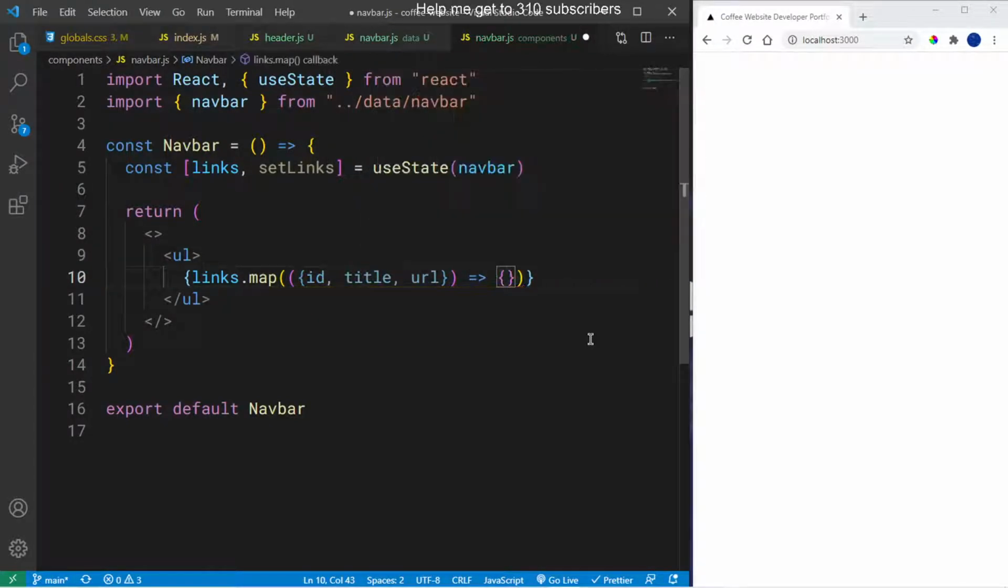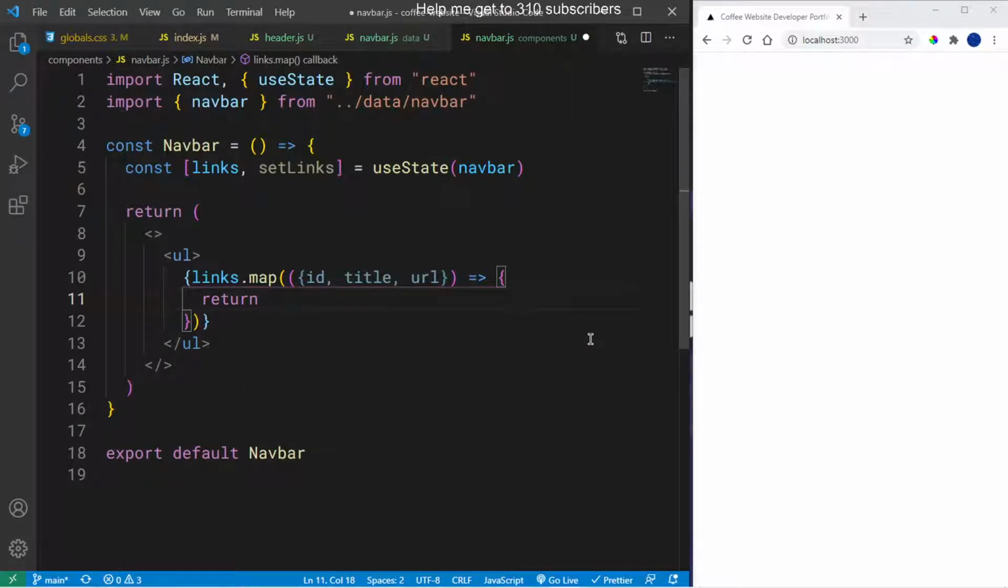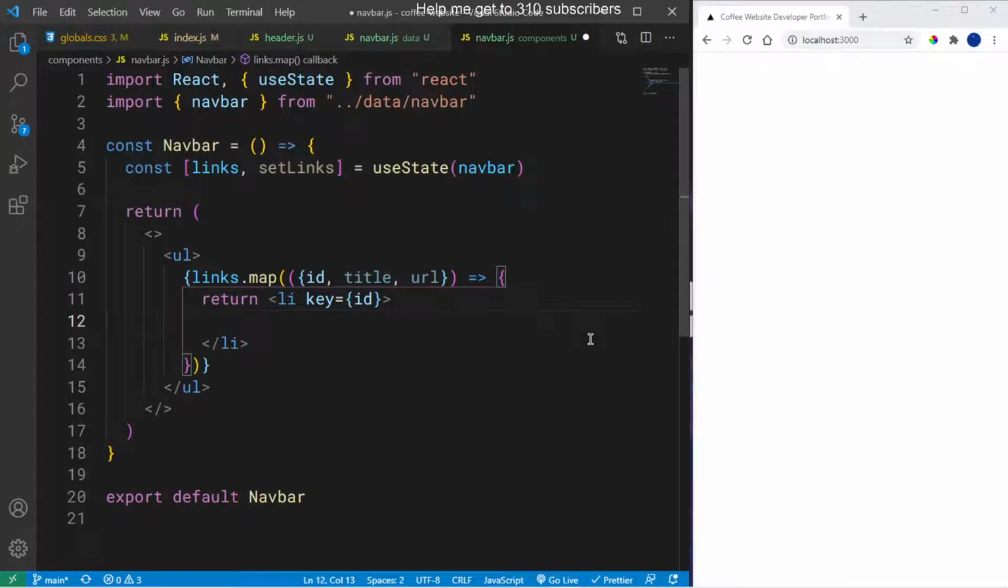And then inside here, I'm just going to return some list items, and the key for this is going to be the ID. And we need the key because we are returning a list, so each one of them has to be unique, and the key provides that uniqueness. And then once we have the list, I want to return an href, and the href is going to be going to the URL, like so. And then the text for this is just going to say title, like so.